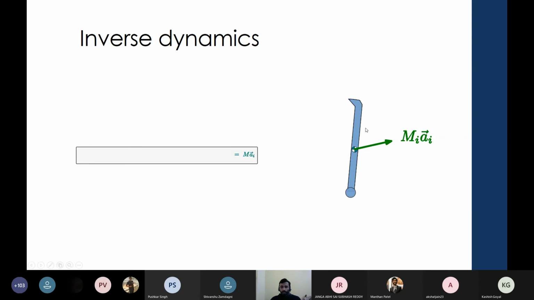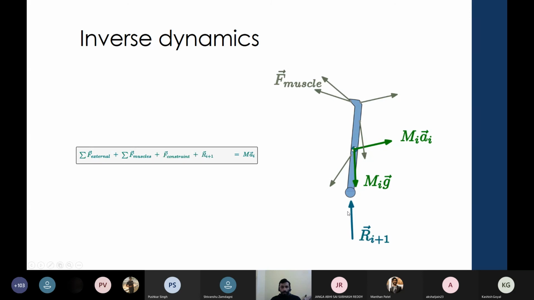So let's consider the tibia segment. There will be mass times acceleration, the inertial force. Then there will be the weight acting in the downward direction. Then the muscle forces will be acting on different parts of the tibia. Then there must be some external constraints, since the joints are not allowed to move in all directions. Our known variable is Ri plus 1, and our unknown variable is Ri, which is the reaction at the proximal part of the limb.